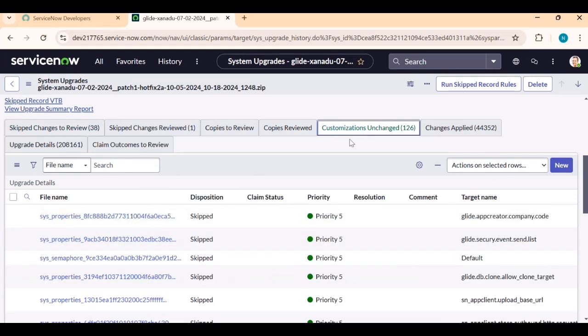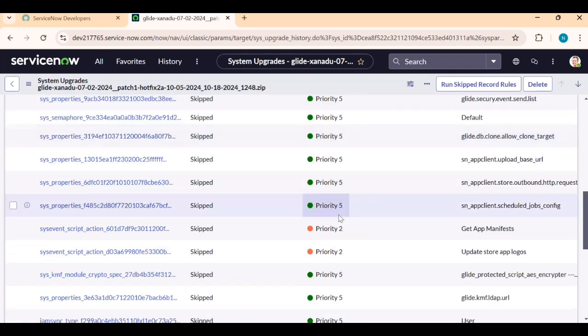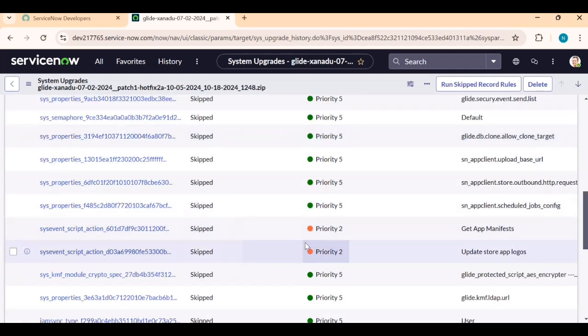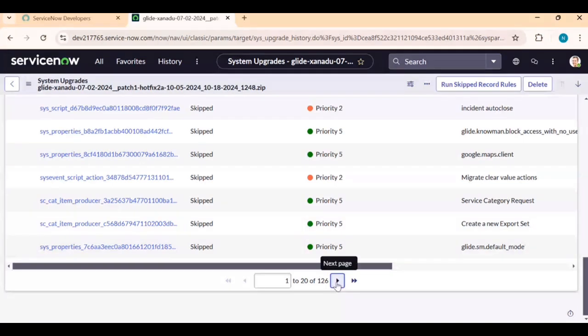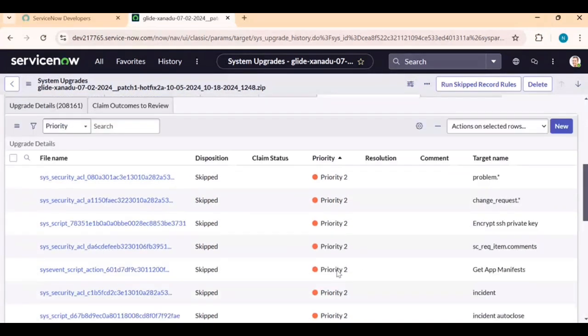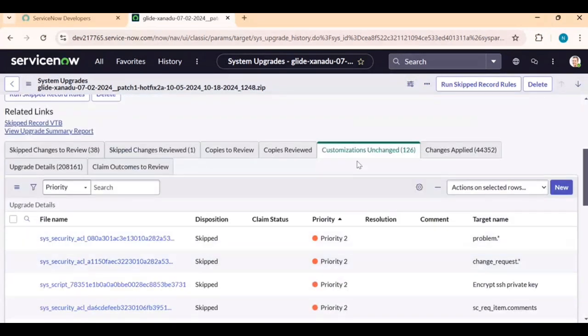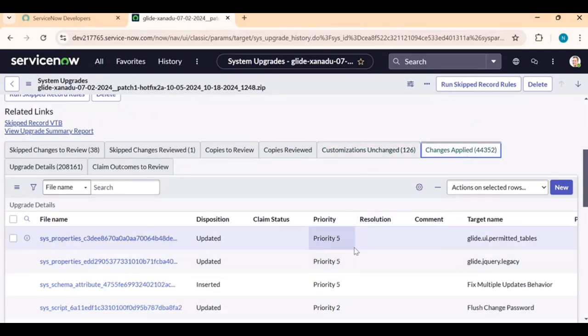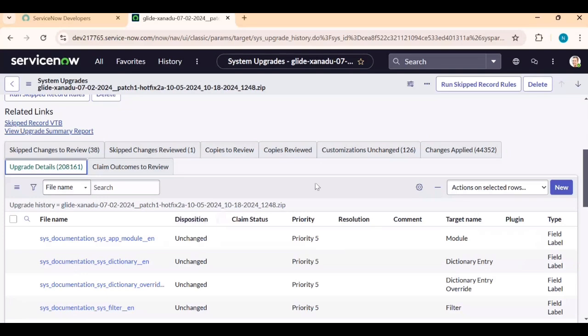Okay, this is customizations unchanged. Unchanged means this is like we created a new one or something. Okay, this is skipped. That we cannot do anything. So these are skipped. This we cannot do anything. Okay, customization unchanged. Changes applied. You can see what all the changes are applied. Okay, upgrade details you can see.